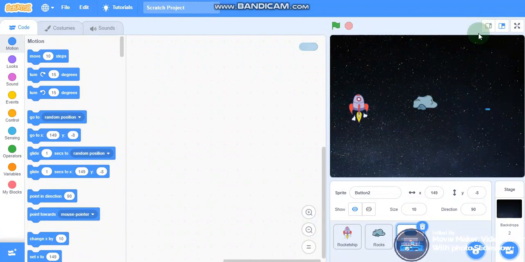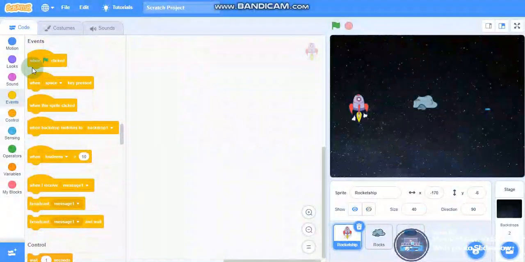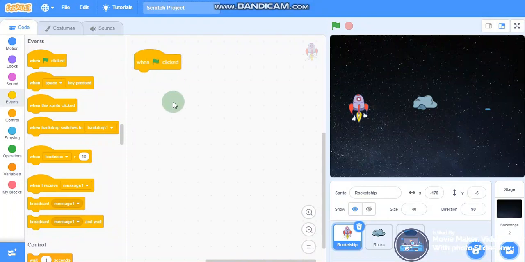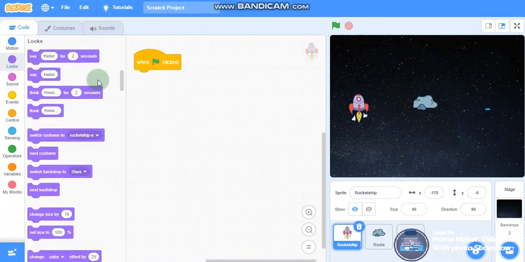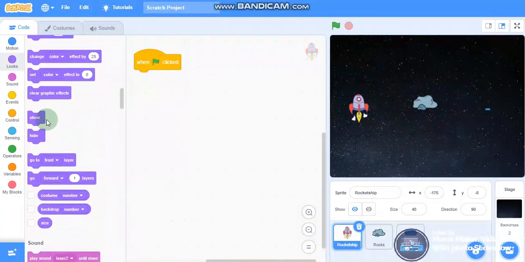So now let us start by writing the code. First we'll be writing the code for the rocket. So click on the rocket ship and first we need to go to the events section. In this we need to select when flag is clicked. So drag and drop it here. So when flag is clicked, the sprite has to show itself. So go to looks, scroll below and drag and drop the show block.